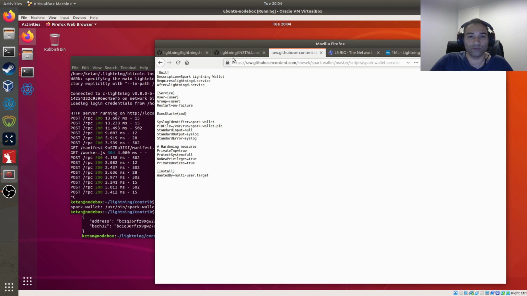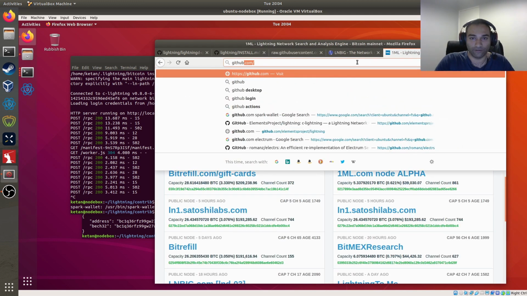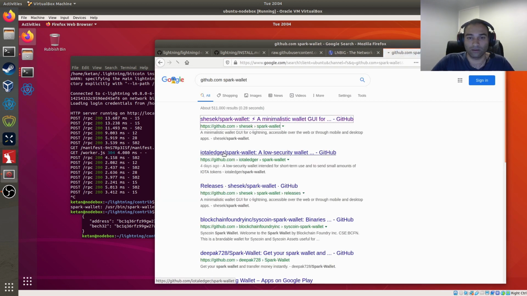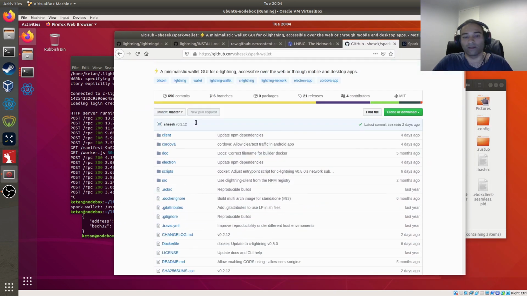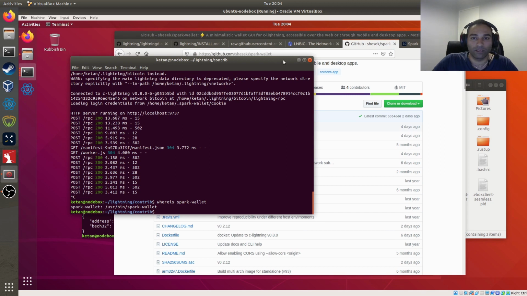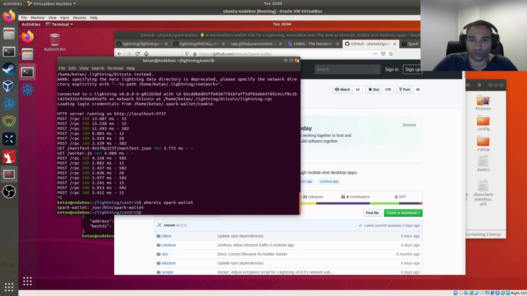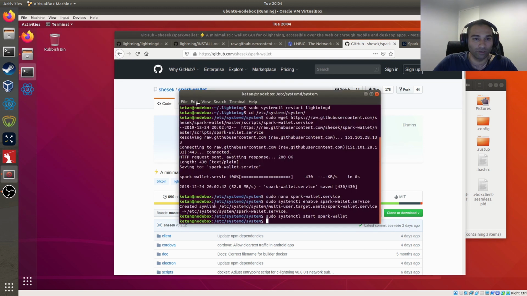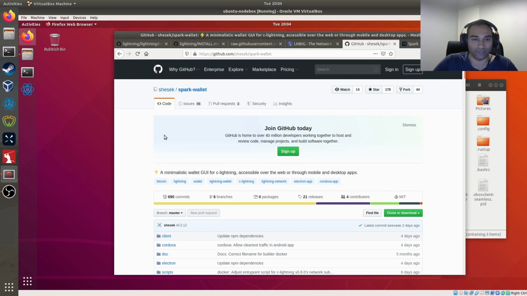The other thing that you can do with your Spark wallet, so let's just go back to the GitHub repository for Spark wallet, is we can now install Spark wallet as an app, and you can use this on your mobile phone. So now we can clean up, because everything's happening in the background, so I don't really need any terminals open. You'll see that they're all unused now, so it's all happening in the background.